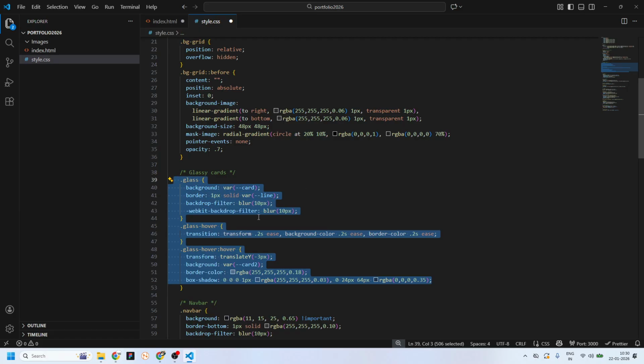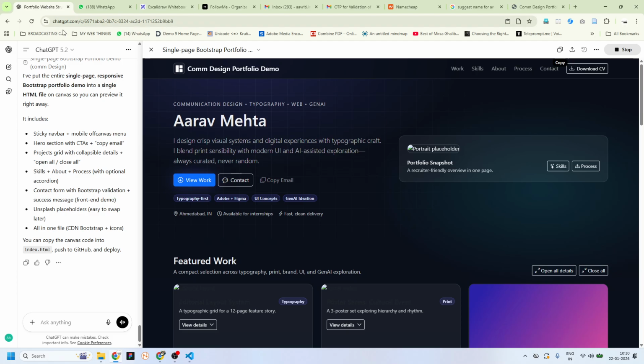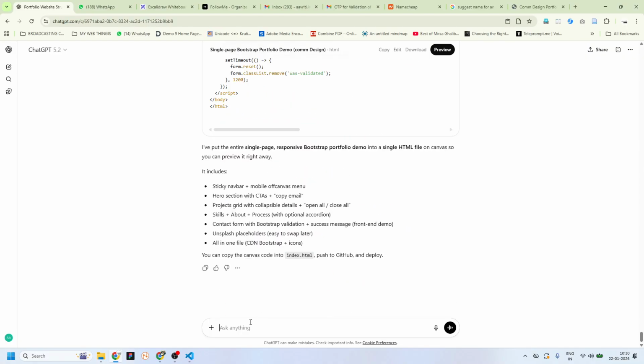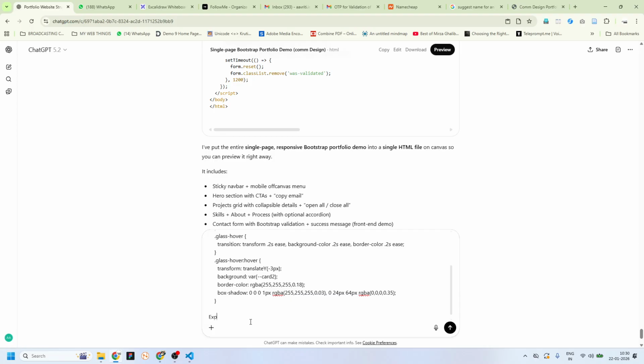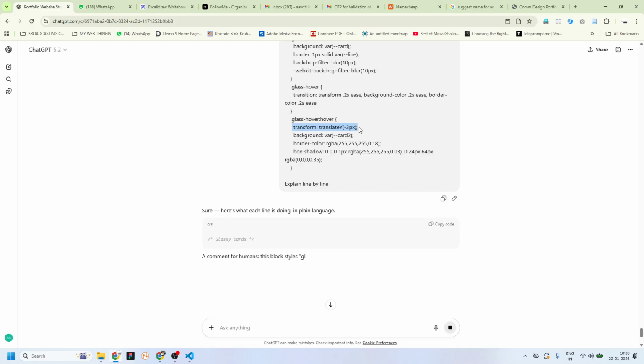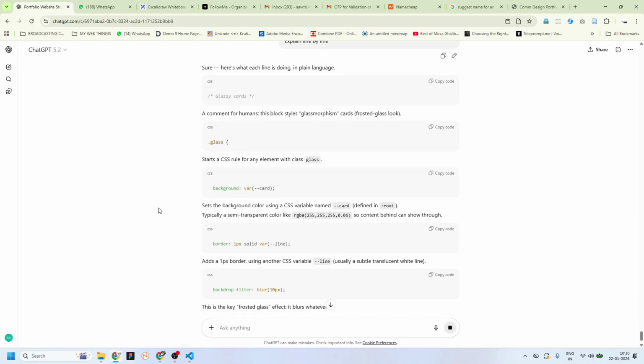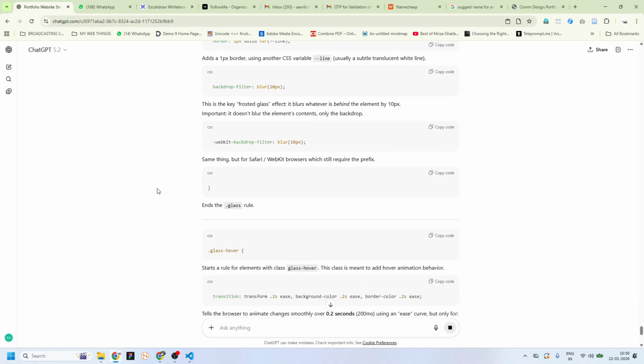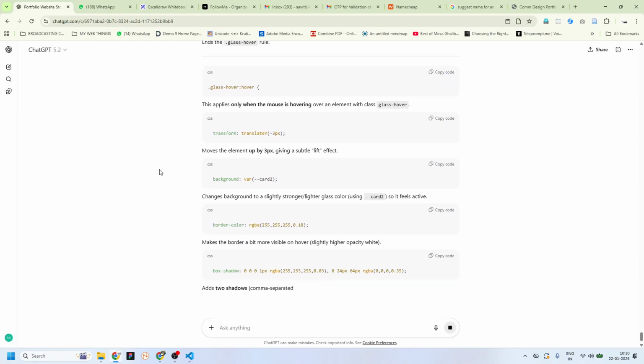If you want to learn about the code, I'll tell you an amazing thing that you can do. You can copy the code, go back to ChatGPT and ask it to explain that line of code. And this is also a good way to learn. Explain line by line. So this way you learn about what is the transform property. See? Okay. So it's a good habit if you really are interested in learning how it functions.